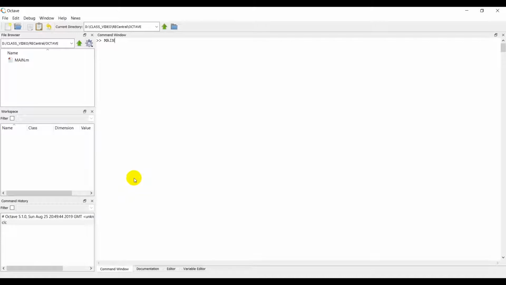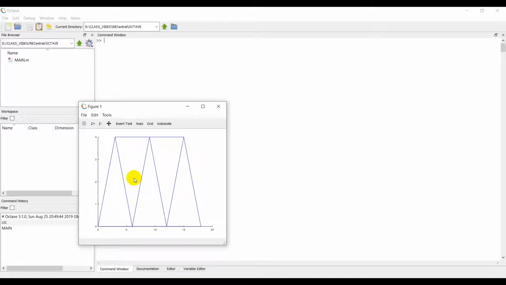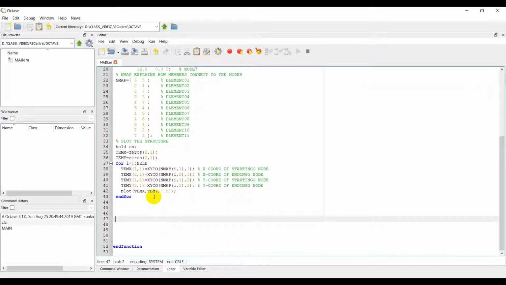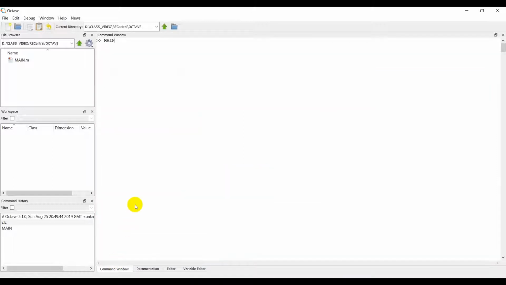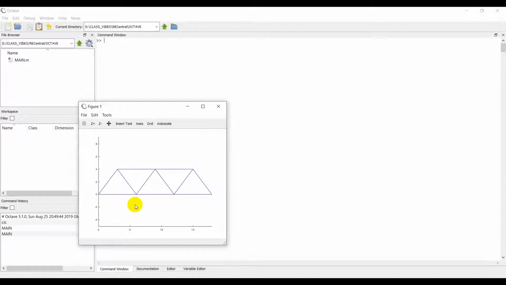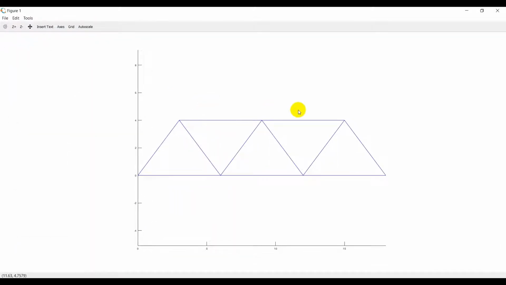CLC main. Yeah. I add something. Axis equal, control save. Yeah. So the scaling in X and in Y are identical. MATLAB can do much more.